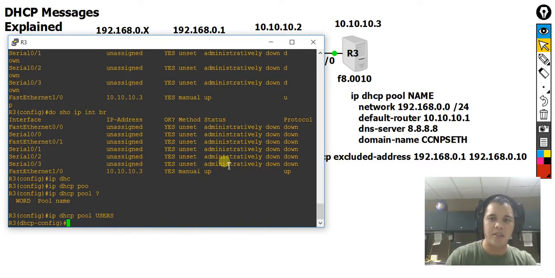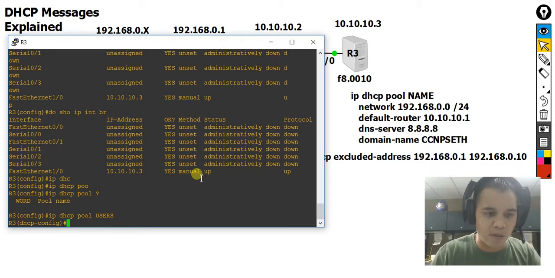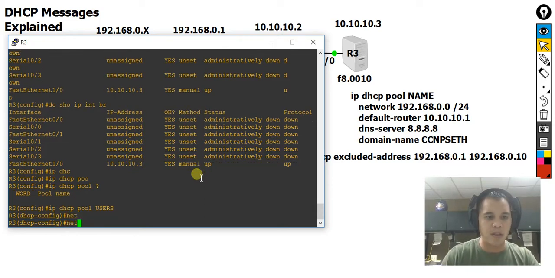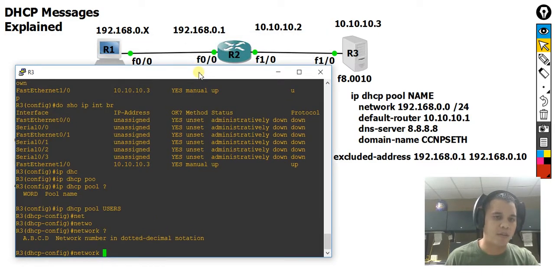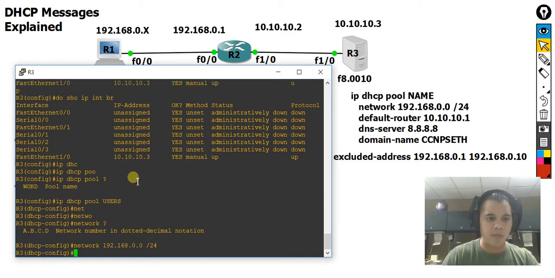Notice we are in DHCP config mode, and this is where all the parameters come into play, all the great attributes for this pool. So what is the network? The network, well, I already have it set. The network is going to be 192.168.0.0/24, so that's what we're going to use. But in a real network, it's whatever you designed out.